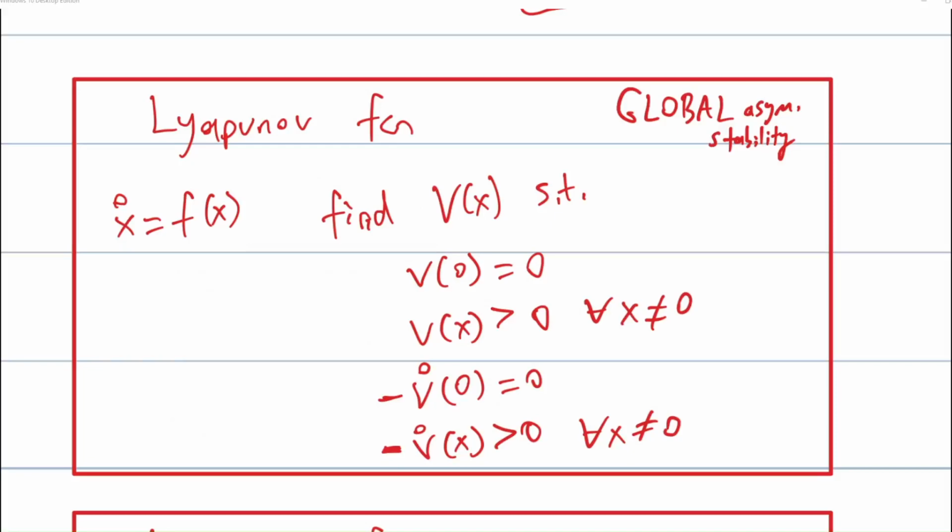What's up, everybody? Now we are going to take a look at this very important problem. We are going to compute the Lyapunov function, or prove global asymptotic stability, for a given autonomous nonlinear dynamical system. All right, this is our dynamical system.